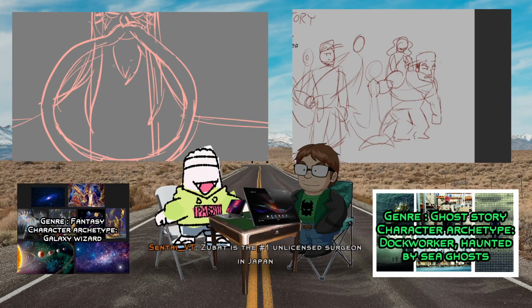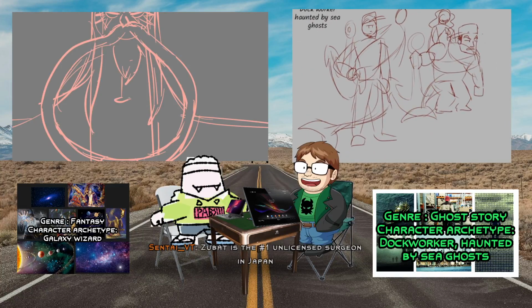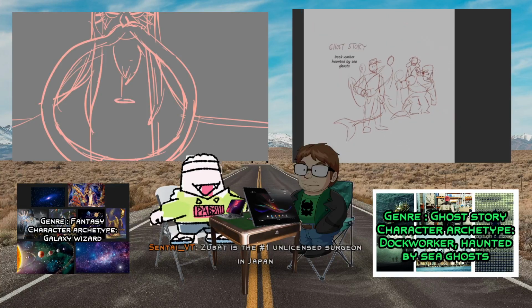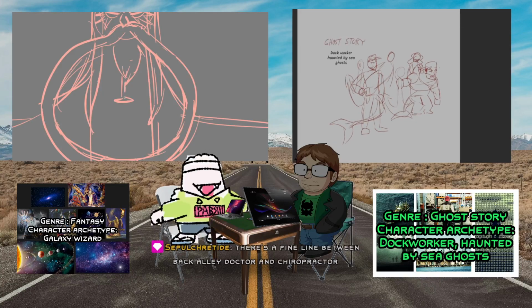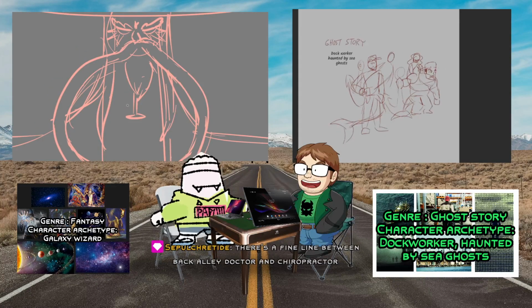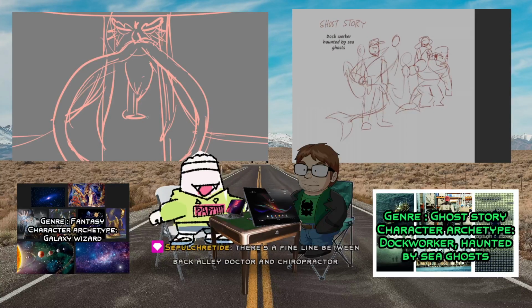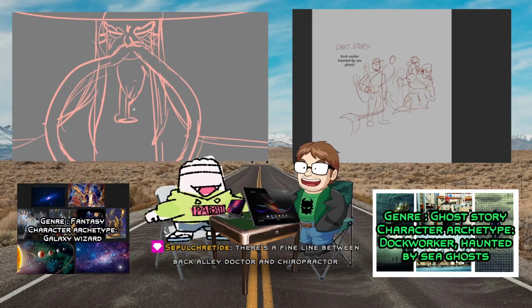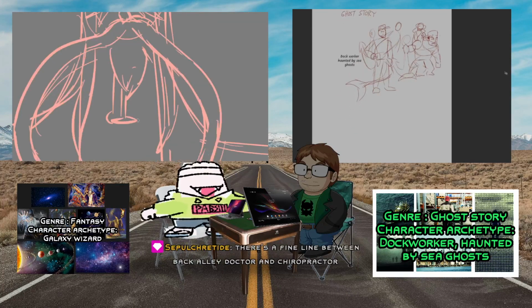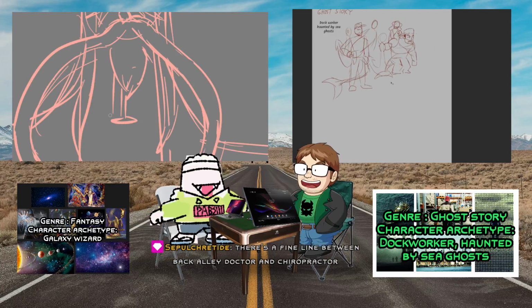I need to give them like a really high collar. I keep referring to the wizard as them. I think it's probably a he, but I don't know. The wizard could be a non-binary wizard. Yeah, the non-binary wizard can have a long ass mustache. There's a fine line between back alley doctor and chiropractor. Yeah, one of them can leave you disfigured for life, and the other one's a back alley doctor.